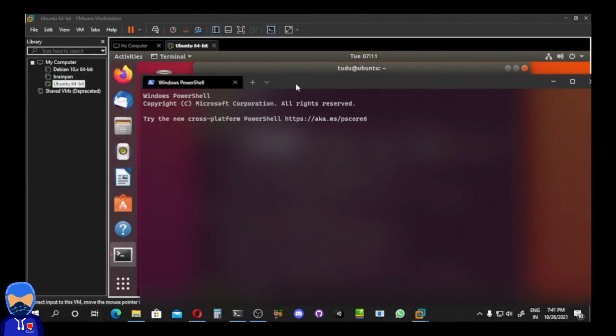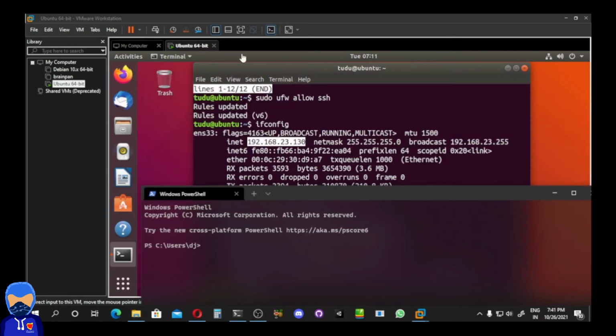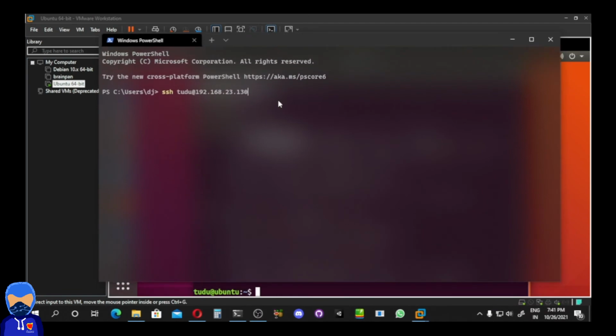Okay, now let's open our Windows terminal. Here I just opened Windows PowerShell and now we're going to SSH onto this VM. To start, we type ssh and then my username, tudu, at the rate, then 192.168.23.130. Okay, and if everything is good, we're ready to go.